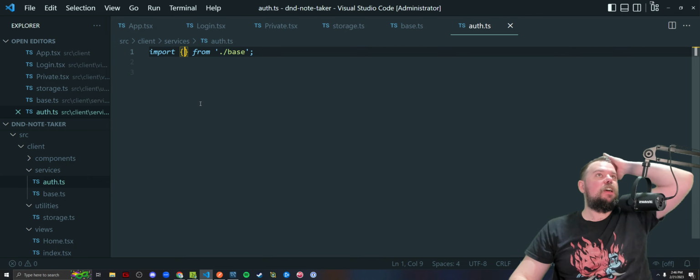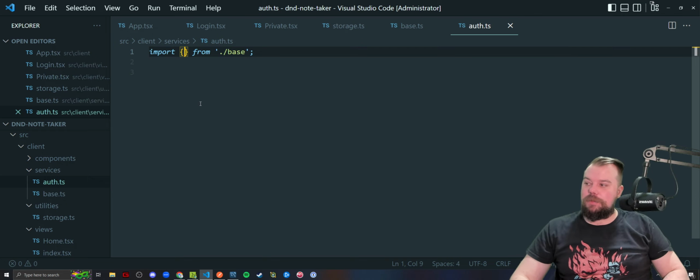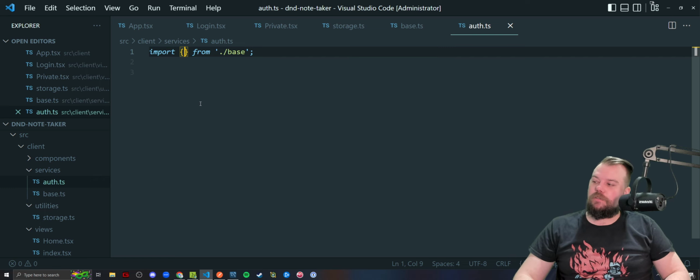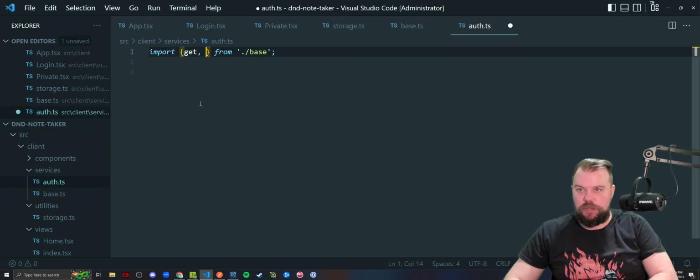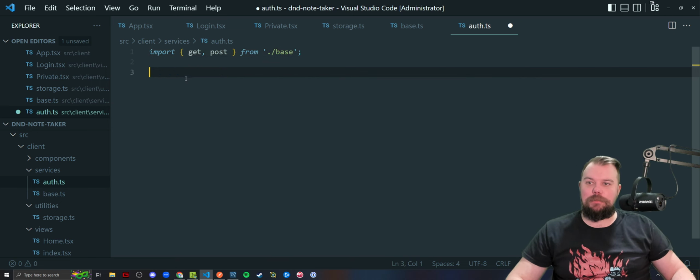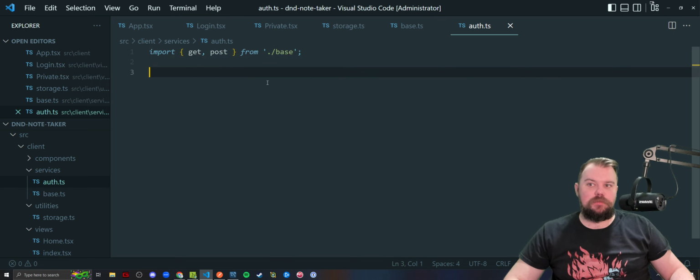So in terms of logging in, that's going to be a post request. In terms of validating the token or registering a user, there'll be get and post particularly. So we're going to need the get and post methods that I'm exporting out of base. Okay.